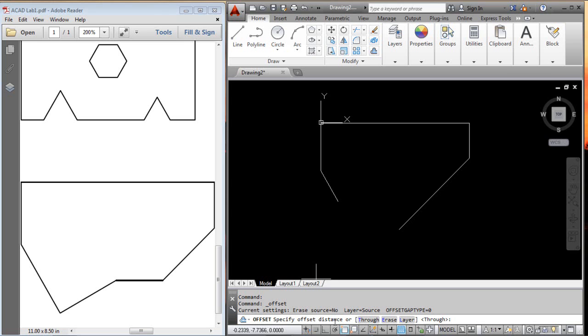And it asks me for the offset distance. Well, the first one, it says I need to go down 3.75. So I'll go 3.75, enter. It asks for the offset. What do you want to offset?